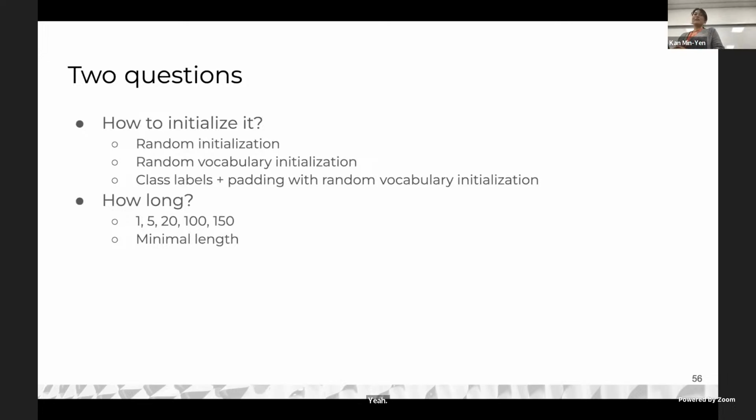From the last figure, we know it works, but how should I use it? How to initialize it? And how long should I choose the length of the soft prompt? They do experiments for us. They propose 3 methods. The first one is to randomly initialize it. The second one is we randomly choose some tokens from the whole vocabulary and initialize the soft prompts. The last option is we use the embeddings of class labels to initialize the soft prompts. But if you don't have enough classes, say a binary classification problem with only 2 labels, then you can pad it with random vocabulary initialization.